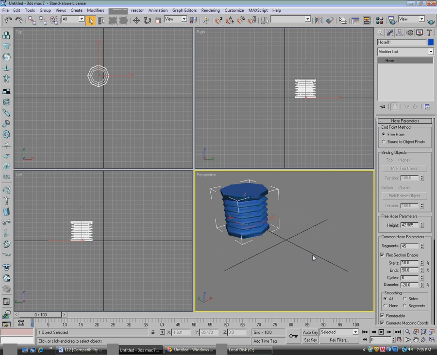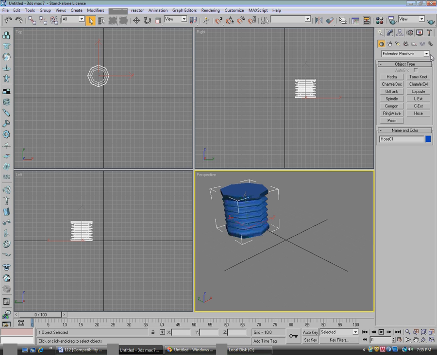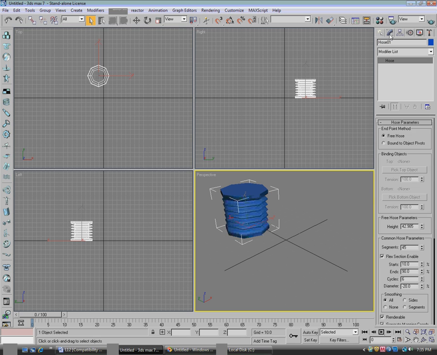And I will delete this and go to another one, extended primitive. For example, horse. Now in this object, I'm going to select and model.